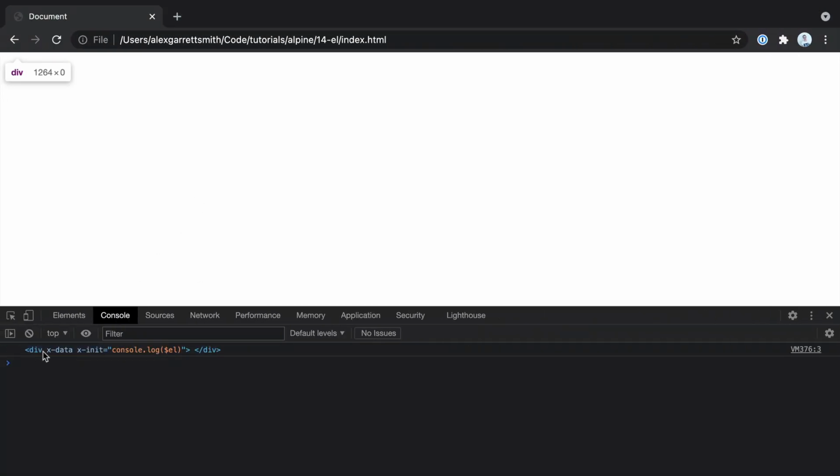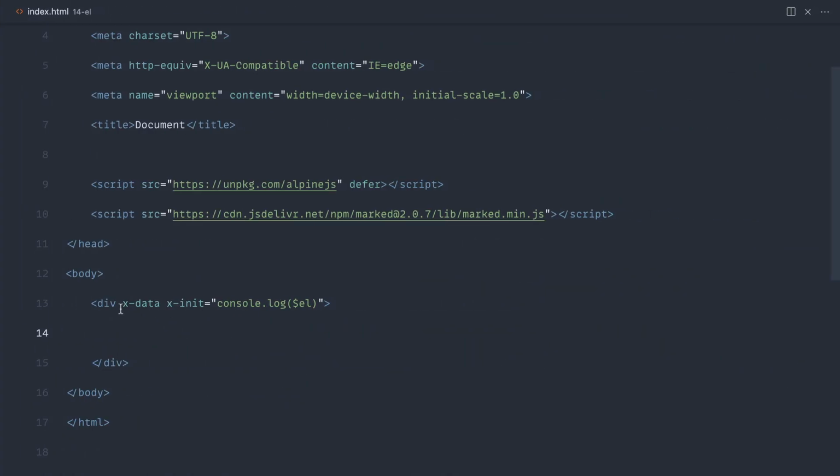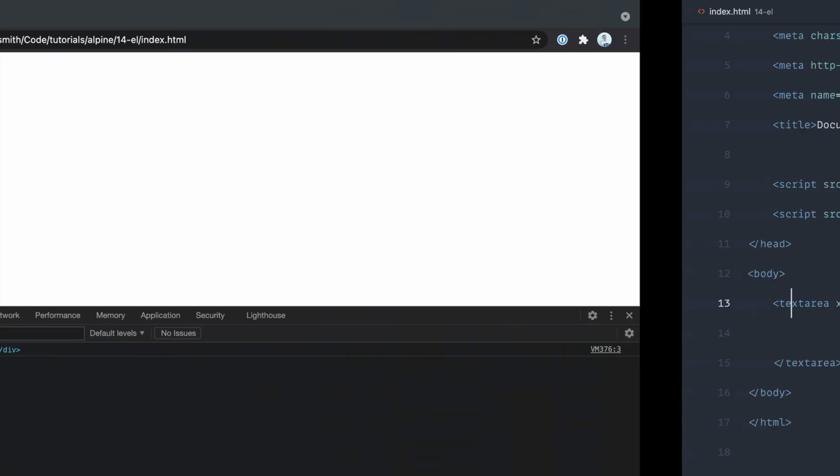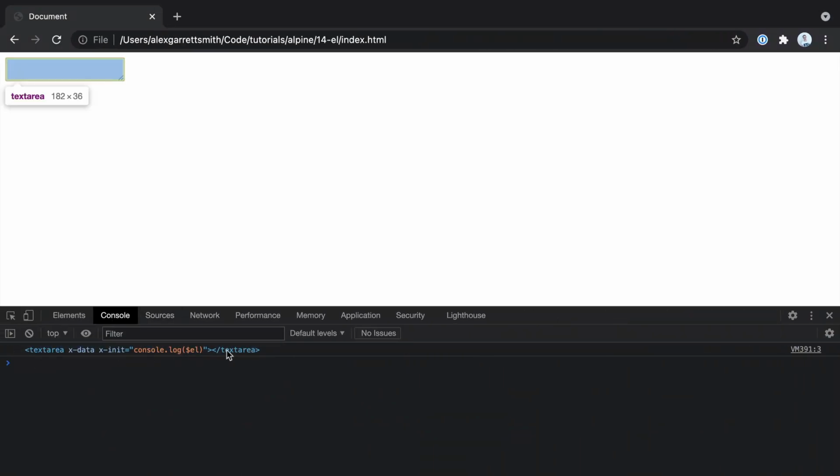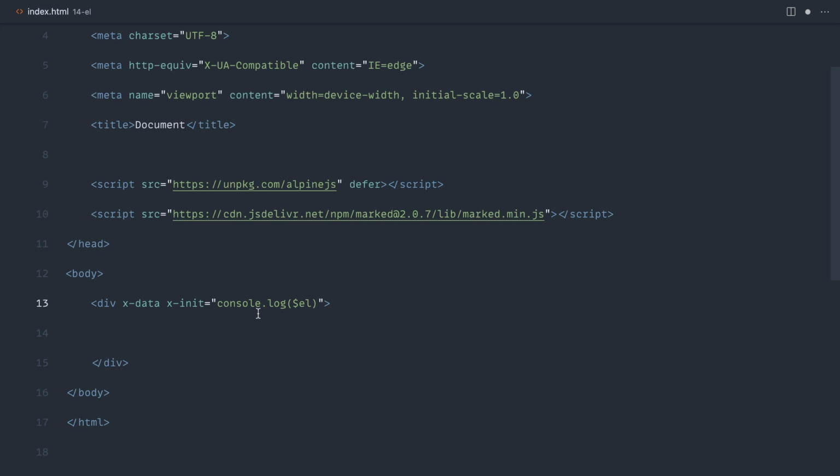Let's go over and check this out. You can see that sure enough, we get that div back. This of course can apply to any component. So for example, if this was a text area, it would work in the same way. It just gives you that component back, or that element back. Okay, so let's look at two cool examples. The first one is going to be an instant markdown outputter. That's the only way I can describe it.